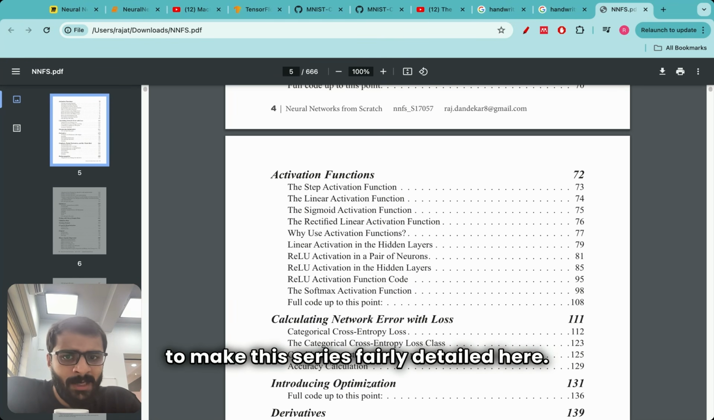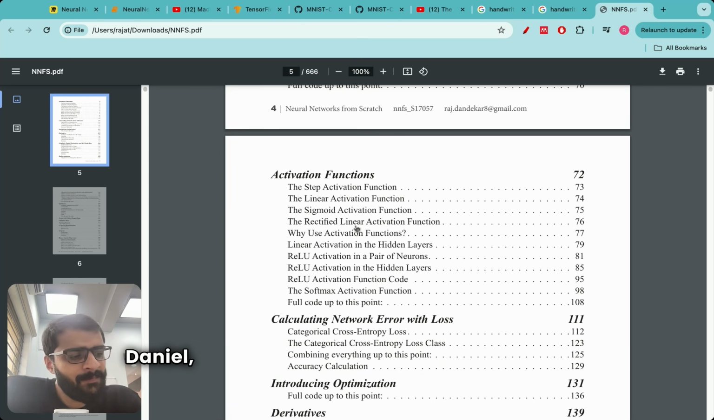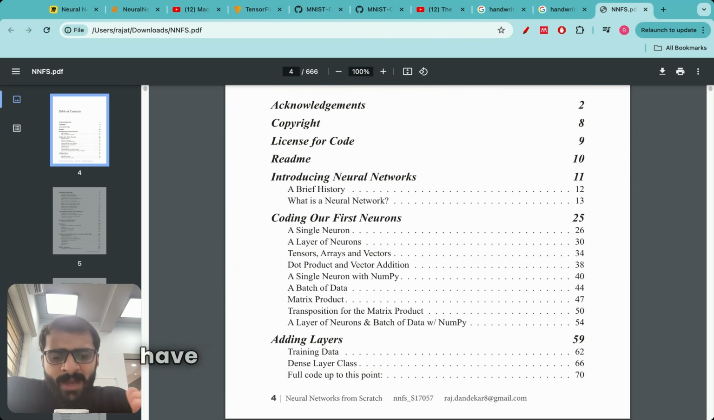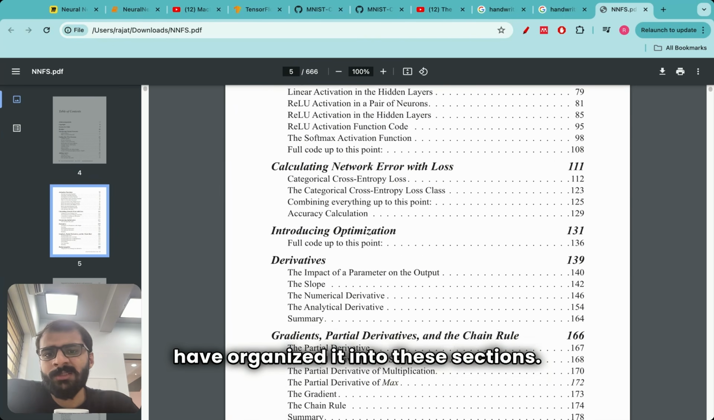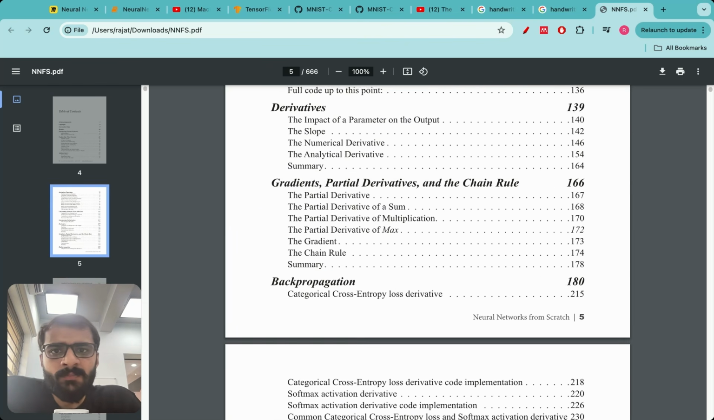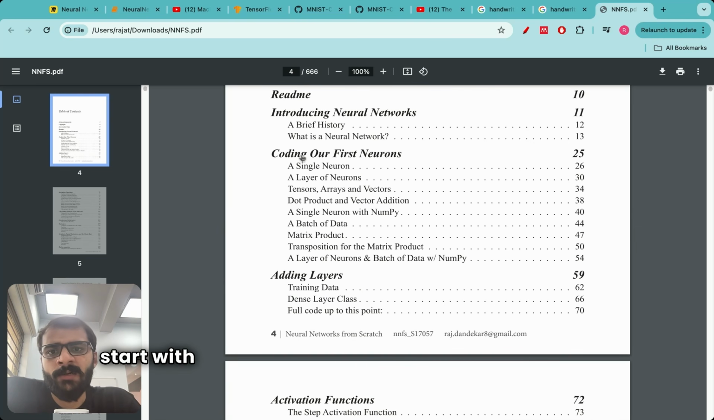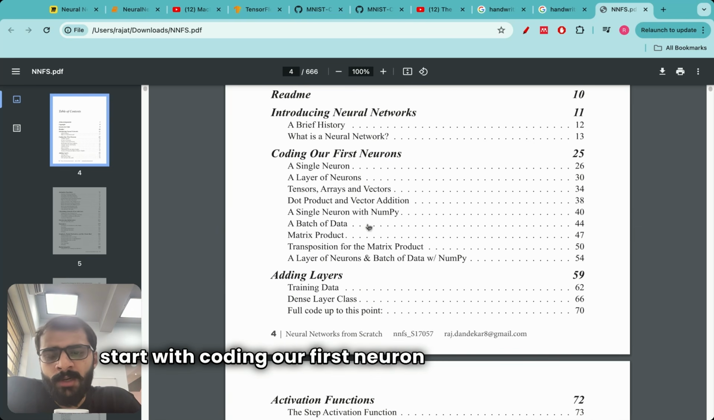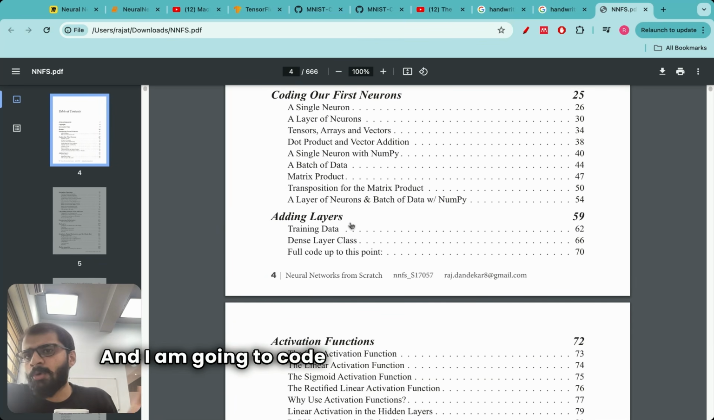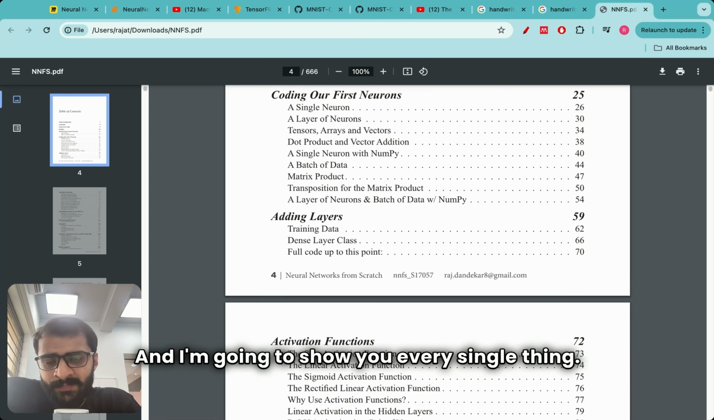Here, I must acknowledge the authors Harrison Kinsley and Daniel, who wrote this particular book and who have organized it into these sections. And I'm going to follow this to make the videos. So, in the first lecture today, I am going to start with coding our first neuron and adding layers. And I'm going to code right from scratch in Python, and I'm going to show you every single thing.